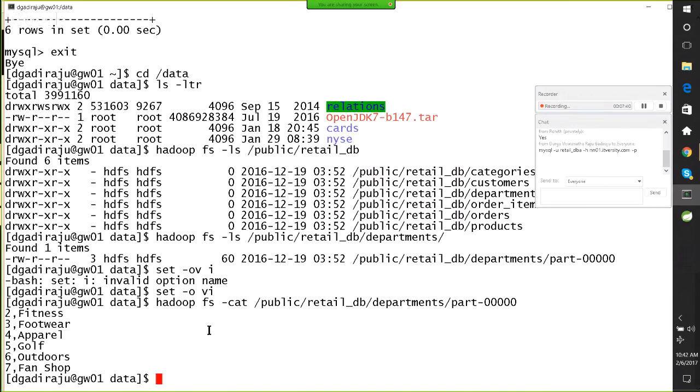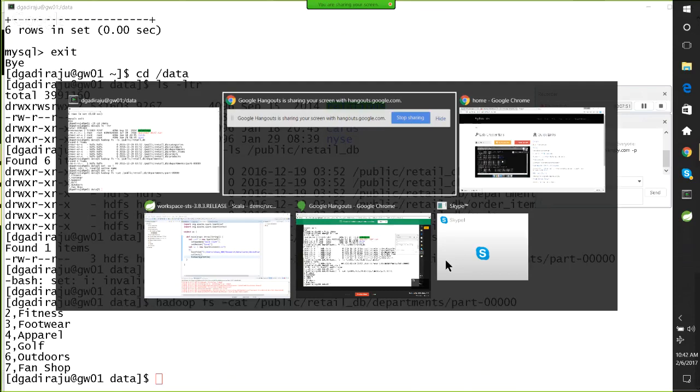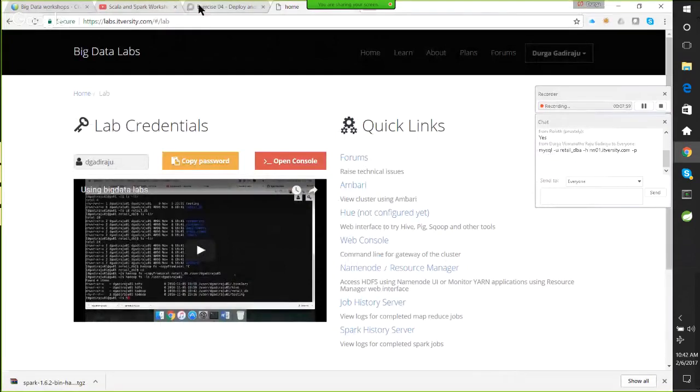Okay, so we have data in the database, and also for the same data set, for the same tables, I have a backup under public retail underscore DB so that we can play with it directly. Okay, and now I'm going to the data model for these 6 tables so that you understand what we are trying to do as part of future tasks.